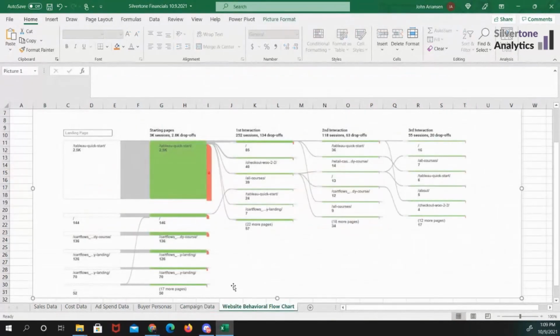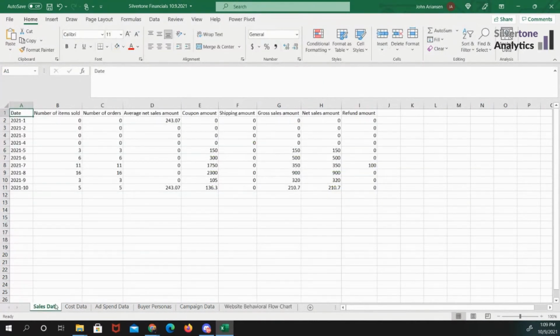And then finally, we have our behavioral website flow chart. This is looking at people who have come onto the website and where they click around. I don't want to spend too much time on the additional information, so focus on those first two tabs. And the challenge is for you to build out a viable financial model.